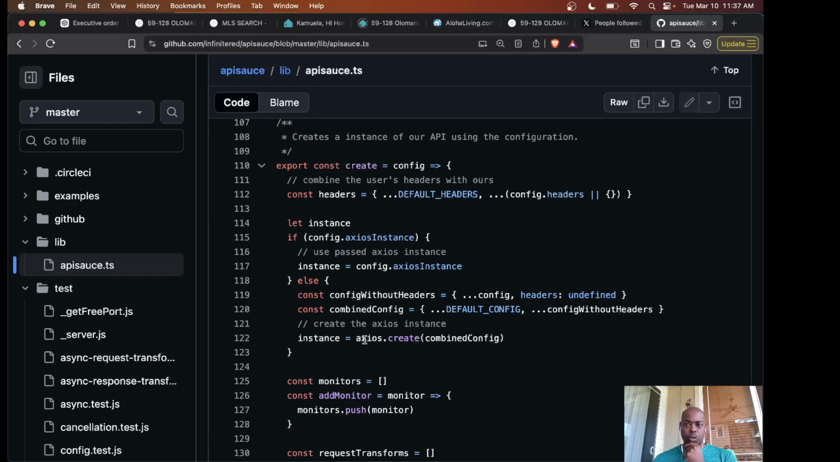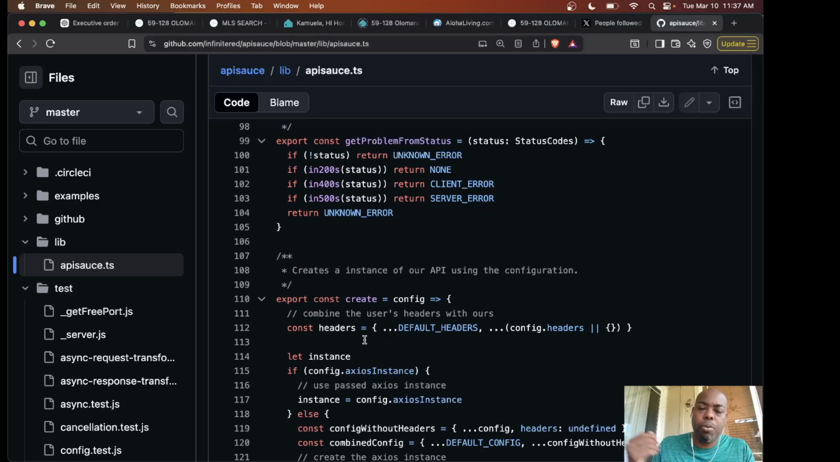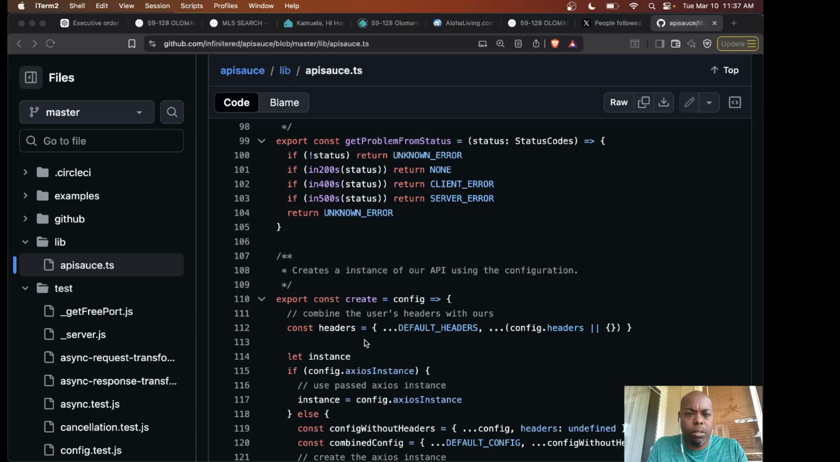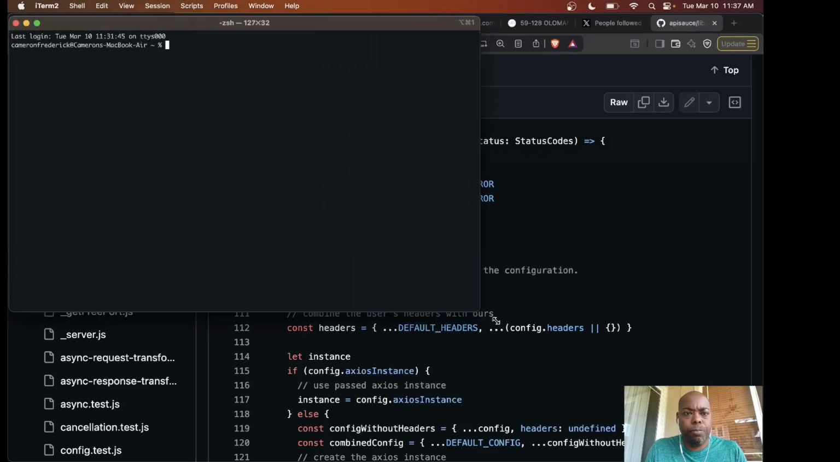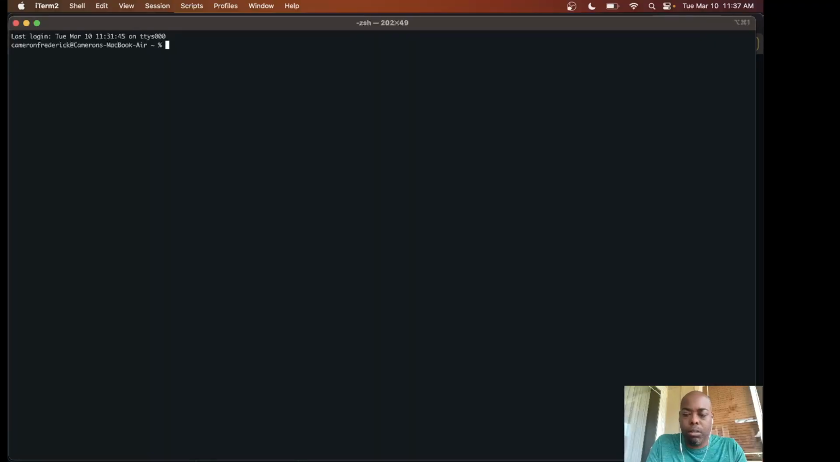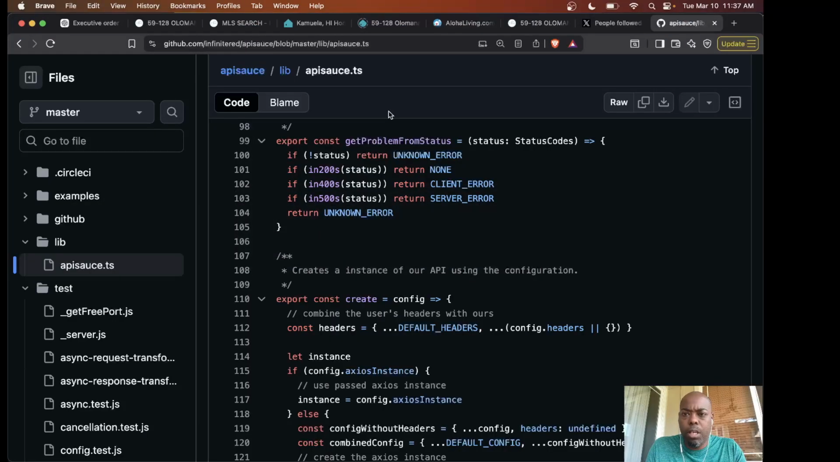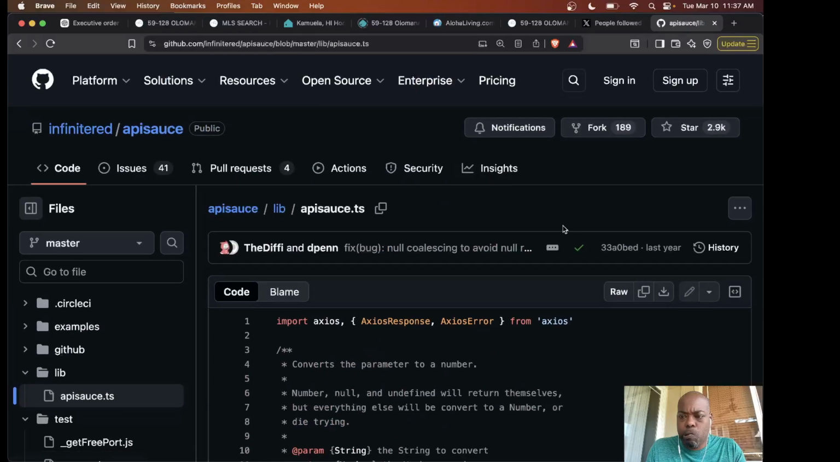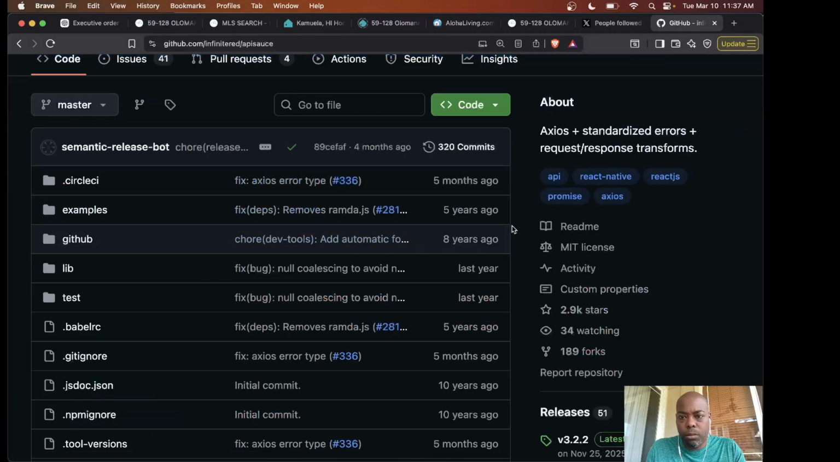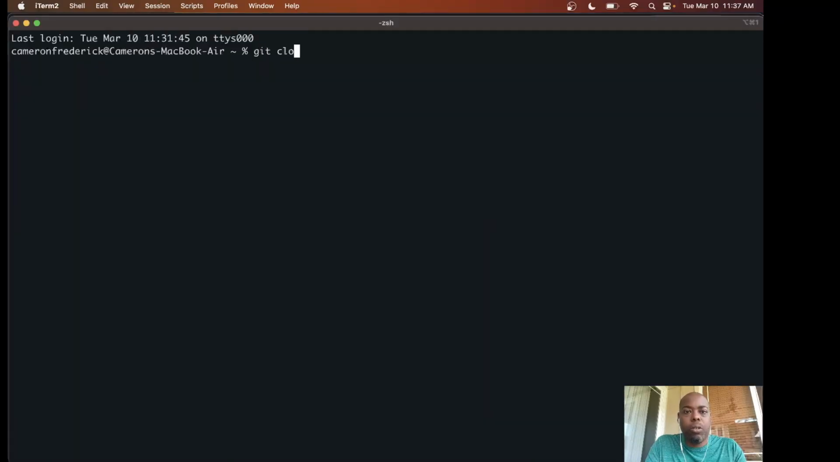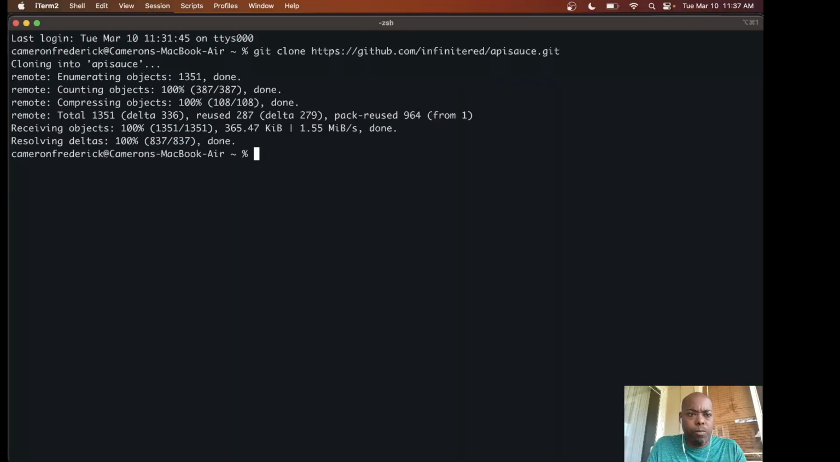All right. So let's start by pulling this down. I'm going to open up iTerm for this. Let's make some space. Hopefully that's big enough for you to see. And I want to grab this, and we'll just do a git clone on this. Yeah. All right, cool.